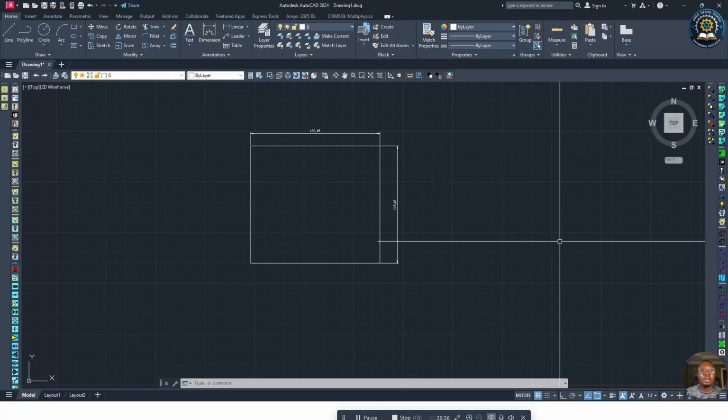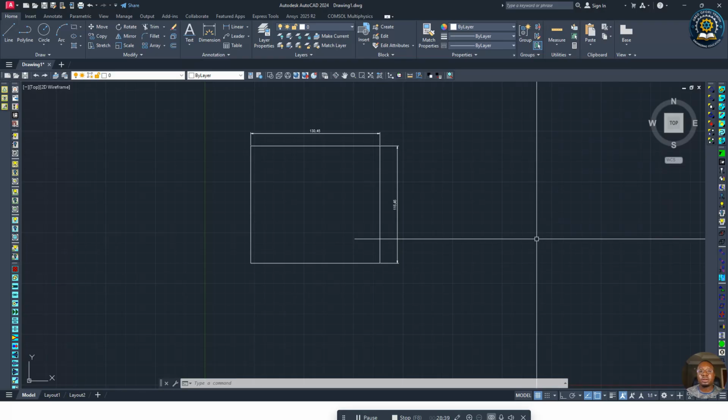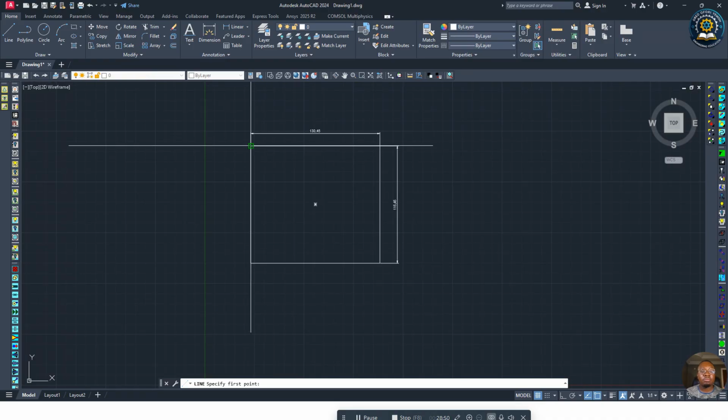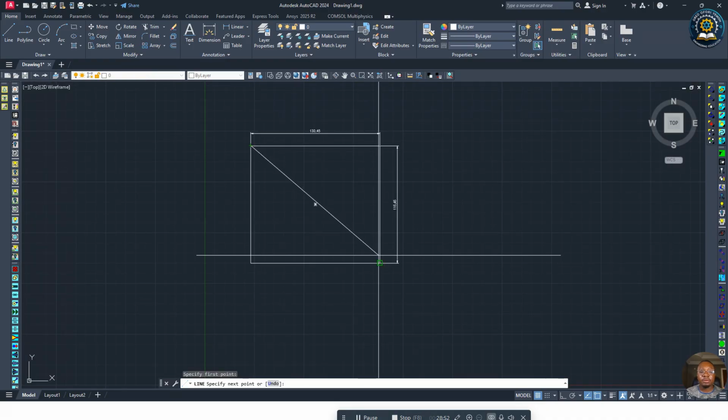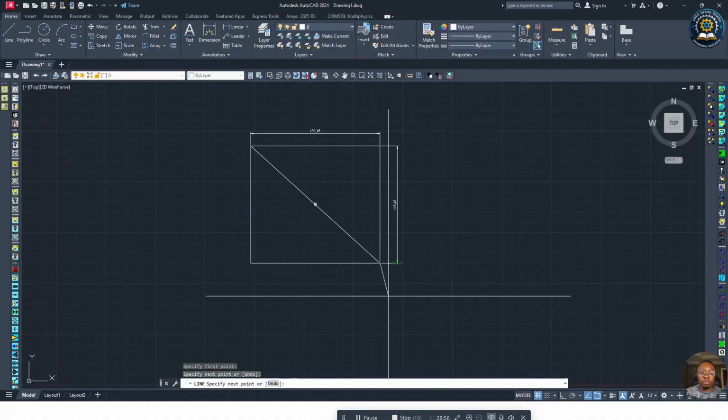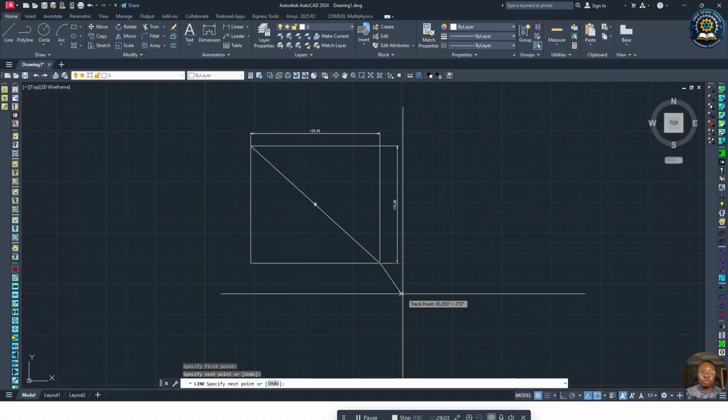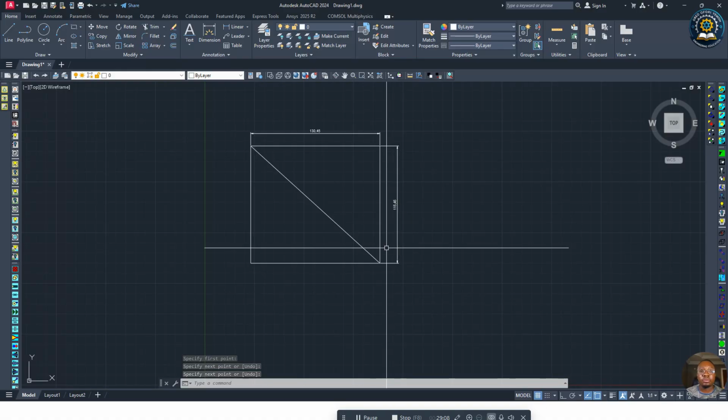So let's further complicate things by using the line tool. So we are going to click on the line tool, which is right at the draw section. So we click on the line tool and then we come and click on the endpoint here, and then come and click on the endpoint here again. And when we do that, we want to end the line tool. So we just press enter to end the command or escape, and we are done with the line tool.